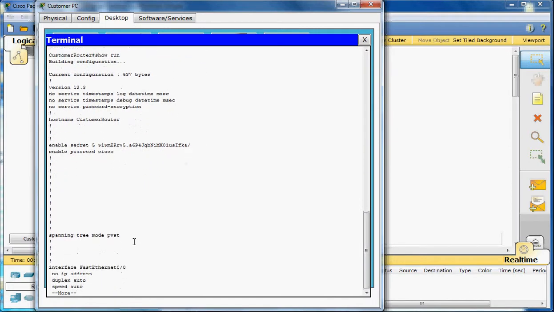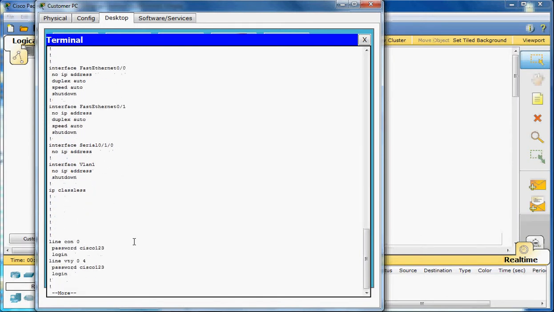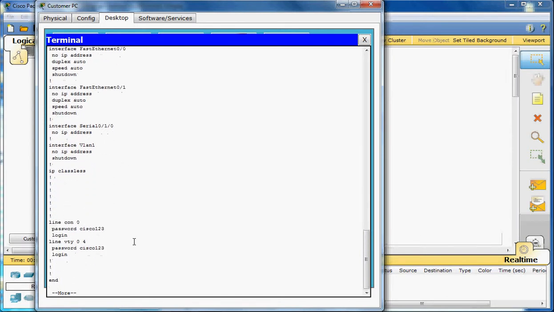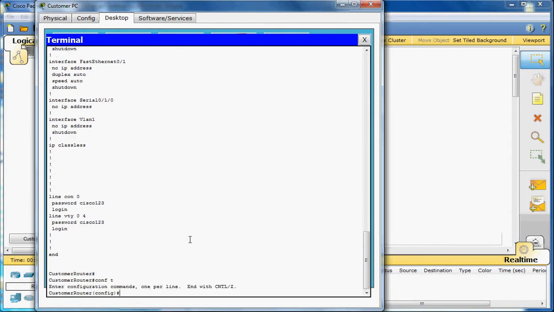We go down a little more. We see our console and our Telnet passwords right there. So we don't want people to see those when we're looking through the configuration on the routers. So to do that, we just need to get back into configure terminal and just do service password-encryption.